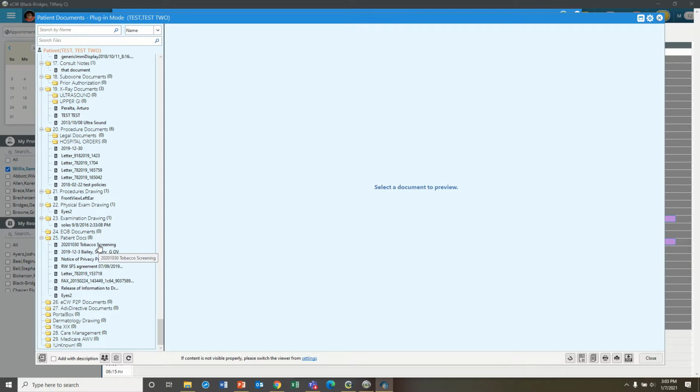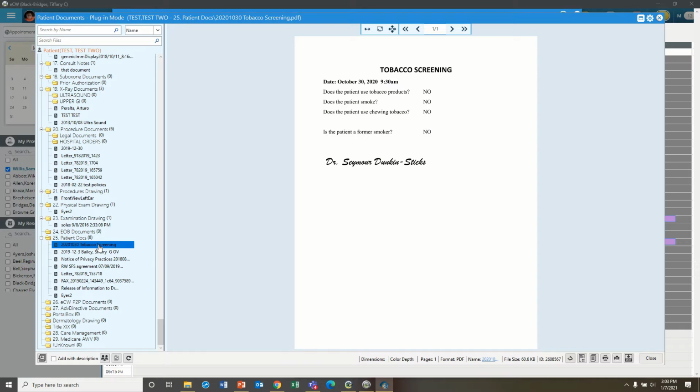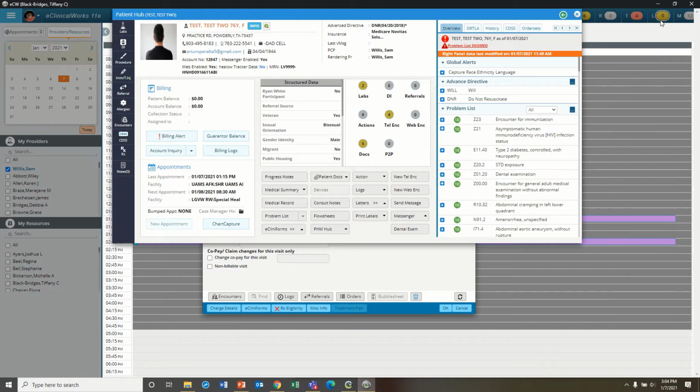And as we're looking here, if we click on tobacco screening, we see that the tobacco screening was done on 10/30 of 2020 at 9:30 a.m. It's been signed by a provider. We know for sure that it's been done. So let's look and see if the patient had an appointment on that day.